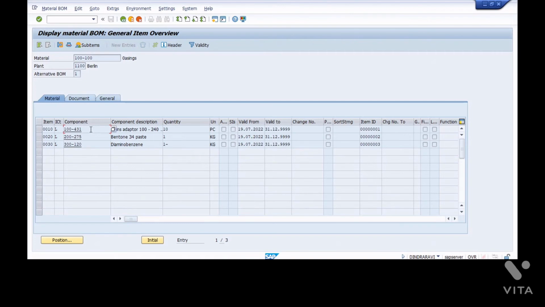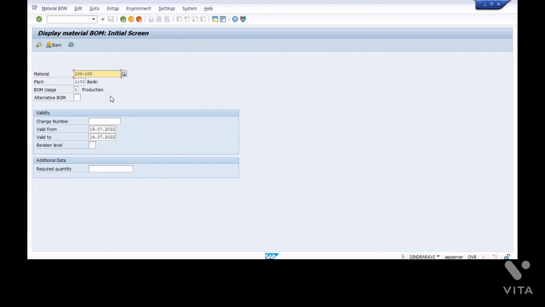Clear? Clear. All stock items. So if you're creating one more bill of material, then it will create the alternative BOM. That means there is a possibility of a second alternative BOM. That means there is an alternative combination also. 2 combinations, 3 combinations, 4 combinations are also possible. Okay? Clear?